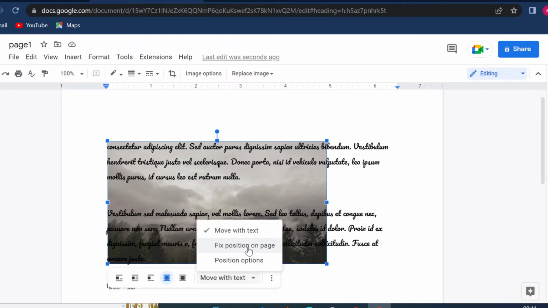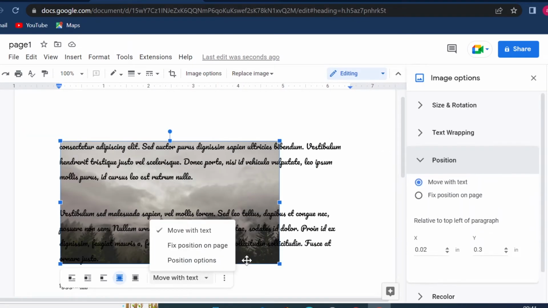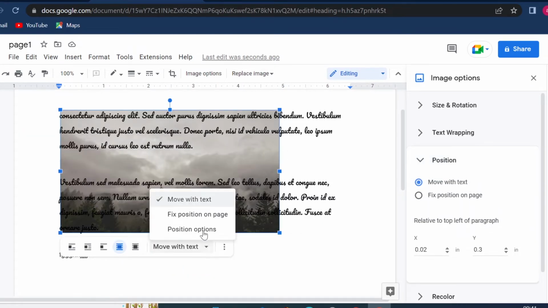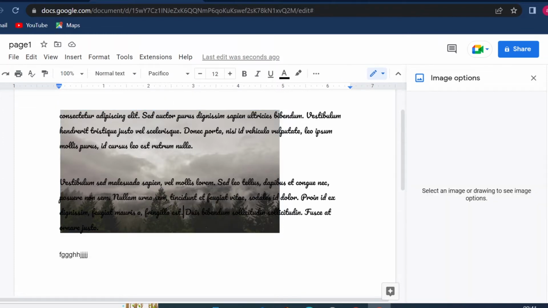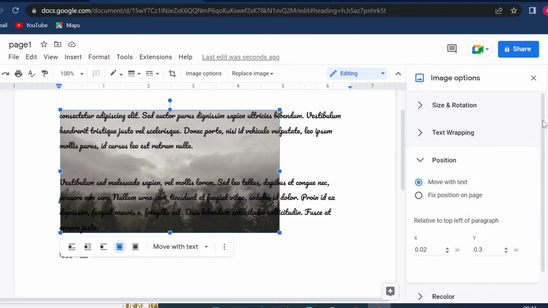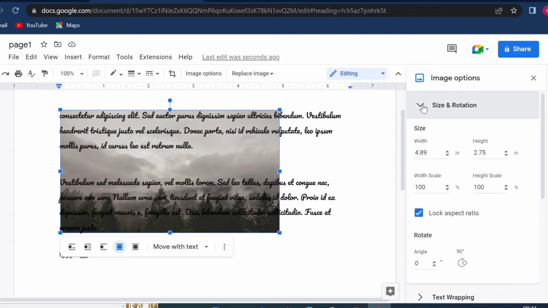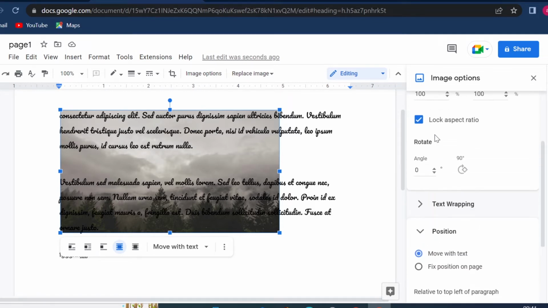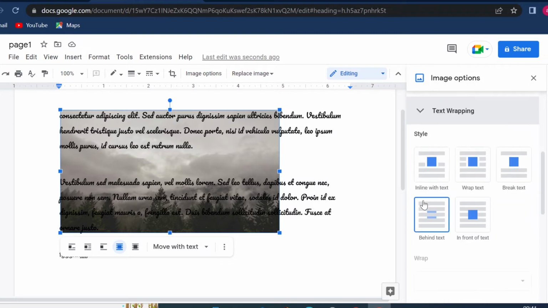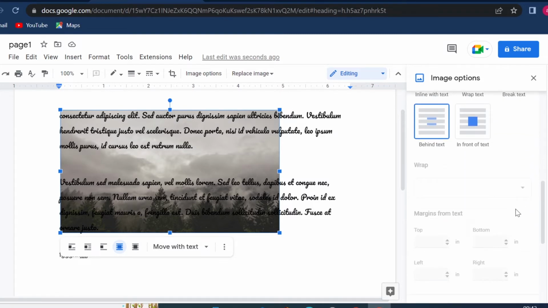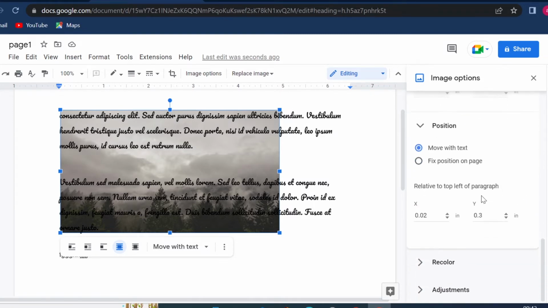And then if you click on this arrow right here, you can fix this position, you can have different position options, and from here you can move the text along the image. You can fix position on the page for this image, or you have more advanced position options. So if you come on the sidebar right here, even if you just click on the image, you have a size and rotation option, so you can manually rotate your image and scale it the way you want using angles here.